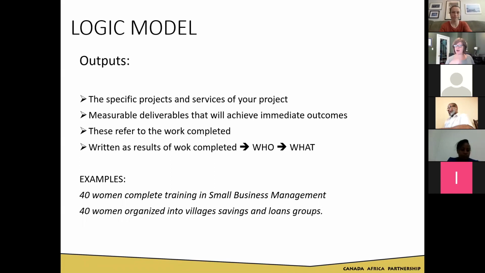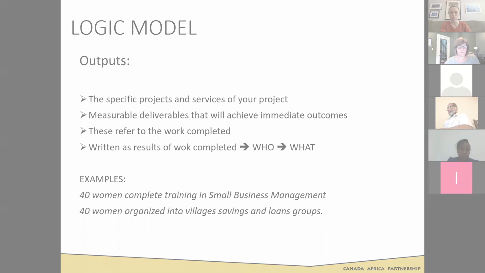Again, the outputs are the specific activities and services of your project. They're very measurable. So, 4 trainings provided for women in community X, or water well installed in community X. Very simple. Who is receiving what as a result of your project?